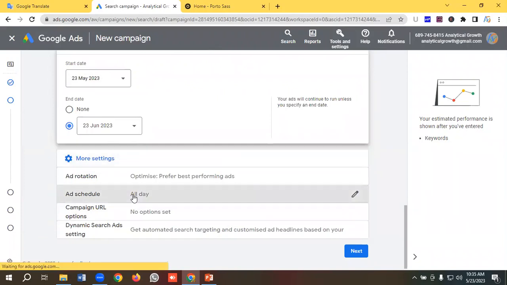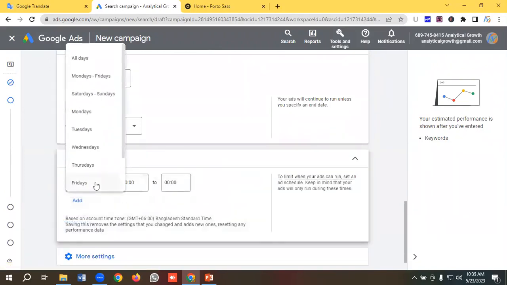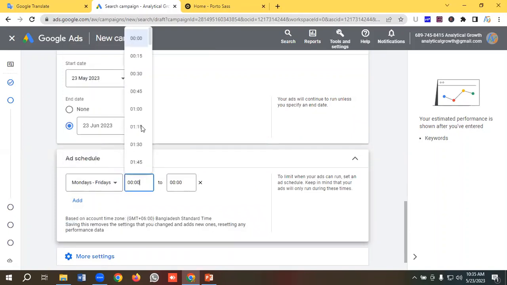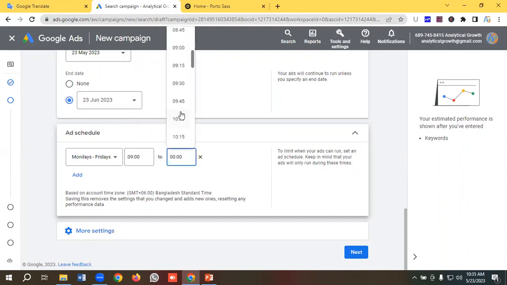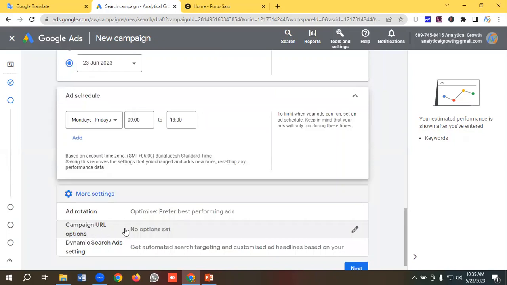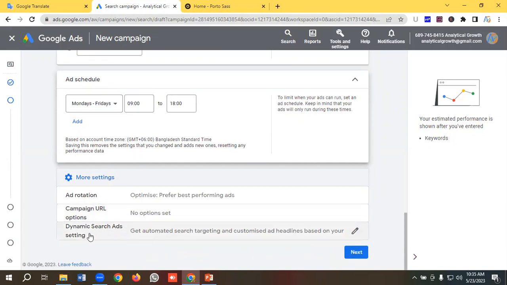And in the ad schedule options, I'll be choosing Monday to Fridays, 9 a.m. to 6 p.m. So I'm gonna choose 9 from here, and I'm gonna choose 6 from here. So this is 6. I'll click more settings again, and in the campaign URL options, you can set up campaign URLs. I have a detailed video on it. If you haven't watched the video yet, I would suggest you watch this video first and set up campaign URL options. We'll not be using dynamic search ads, so I'll click on next.